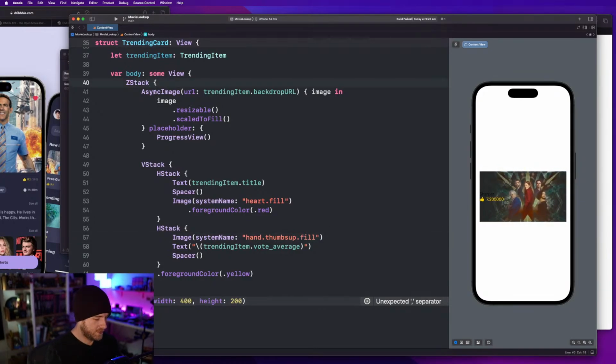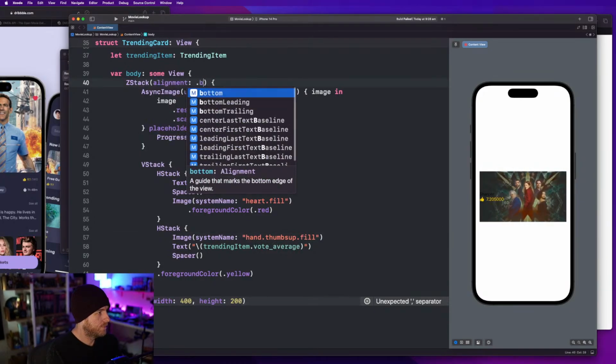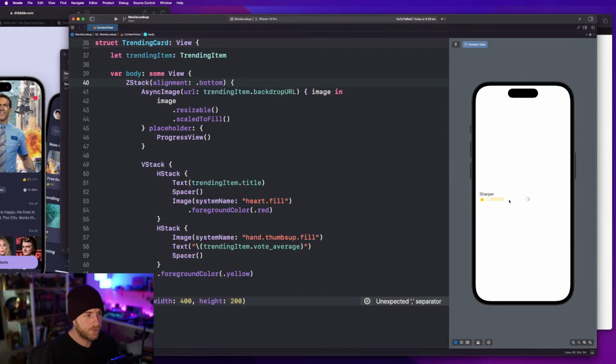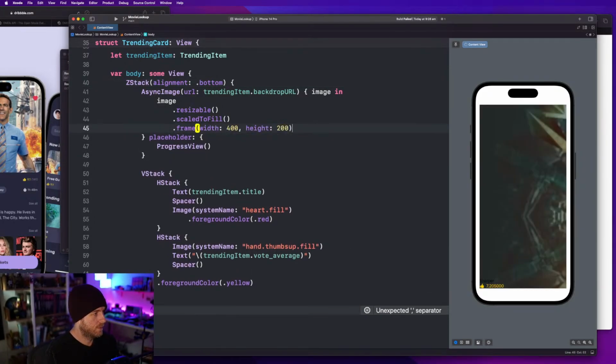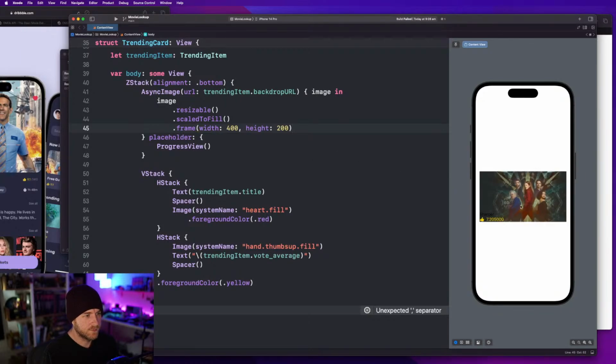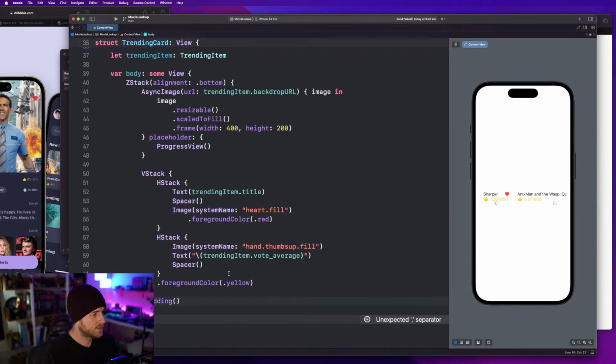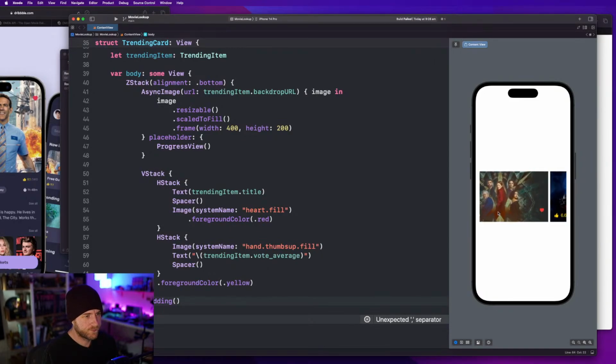So with the Z stack, we need to set an alignment. Bottom. So that pushes this content down. I think it's important that we probably have a frame on the image itself. Let's see how that works a little bit better. You're not getting this stuff cut off. I think that makes sense. And then what we can do is add some padding to this V stack here. It's pretty good. And then what we need to do is add a background.